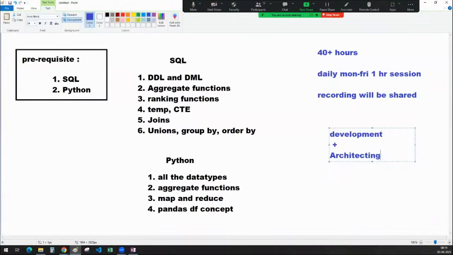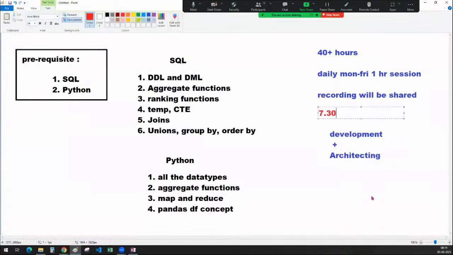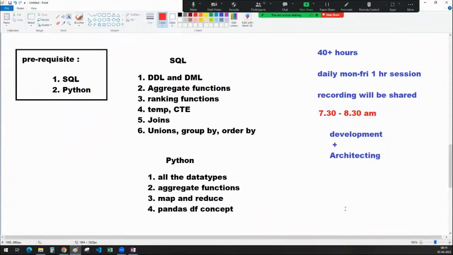As for the timings, I actually forgot to mention the timings, guys. The timings are the same: 7:30 to 8:30 a.m., same timings every day. Okay, so these are the timings. Any questions anyone has?